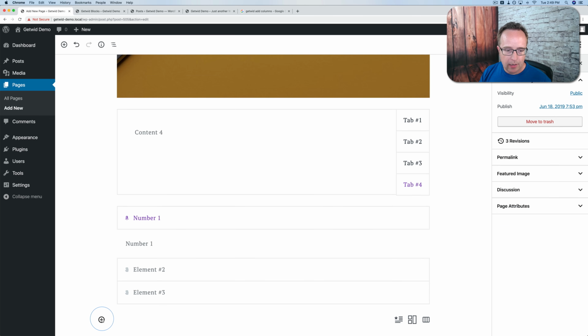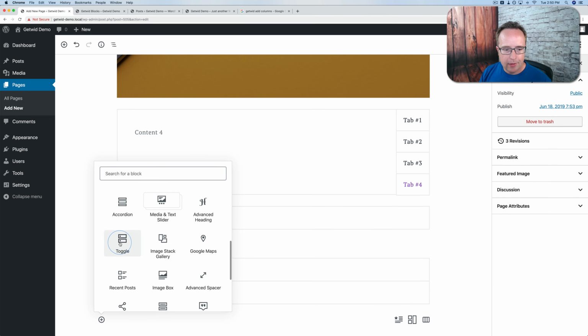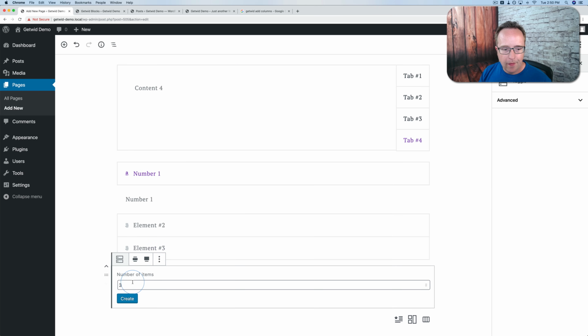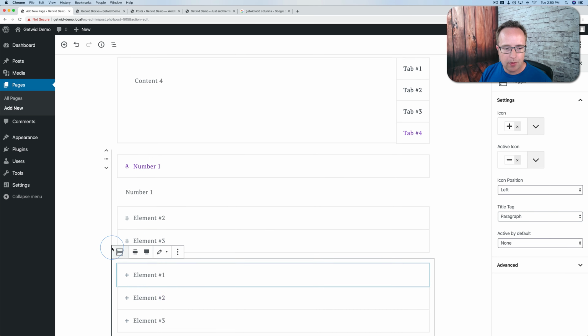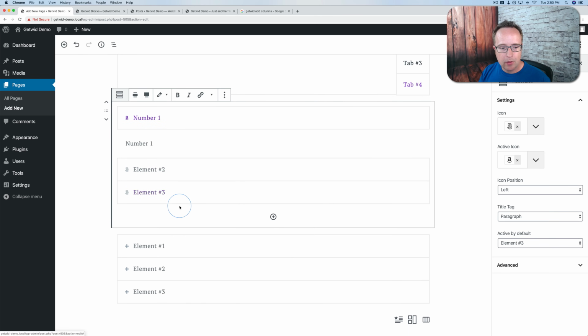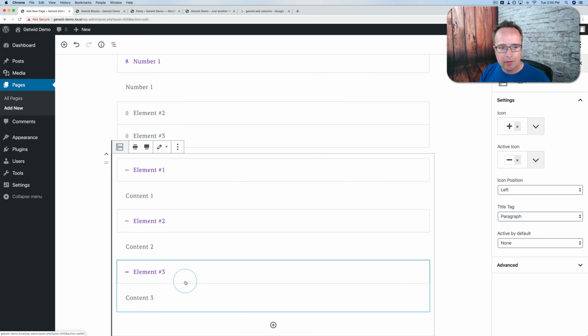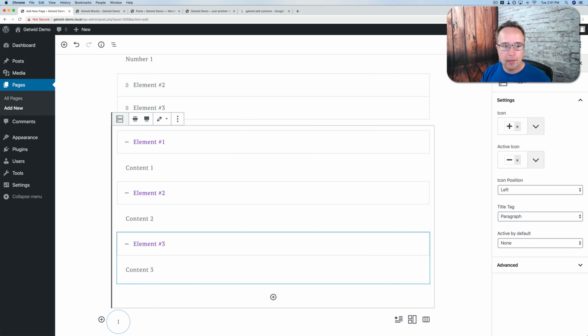Then the toggle is very similar to the last two. It's right here. Choose number of items. I'm going to choose 3 again. And the main difference is the accordion, whenever you click on a new option, the previous option closes. Whereas when you toggle, you can have them all open at the same time. That's the biggest difference. All the settings will be the same on the right-hand side for the icons, icon position, things like that. All right, let's add another one.